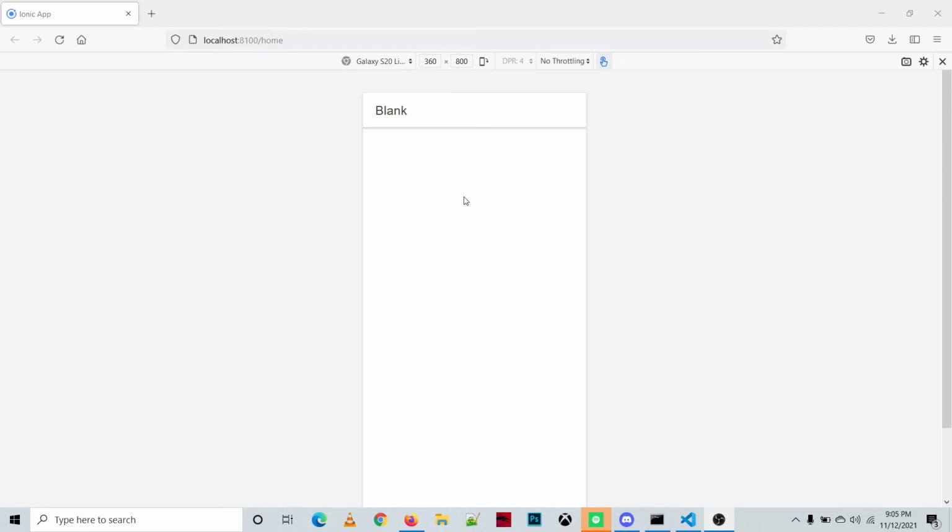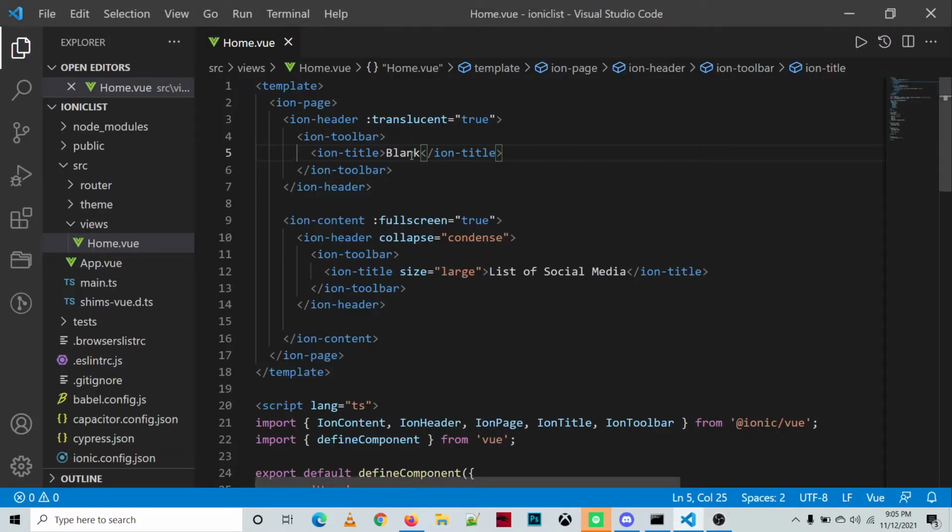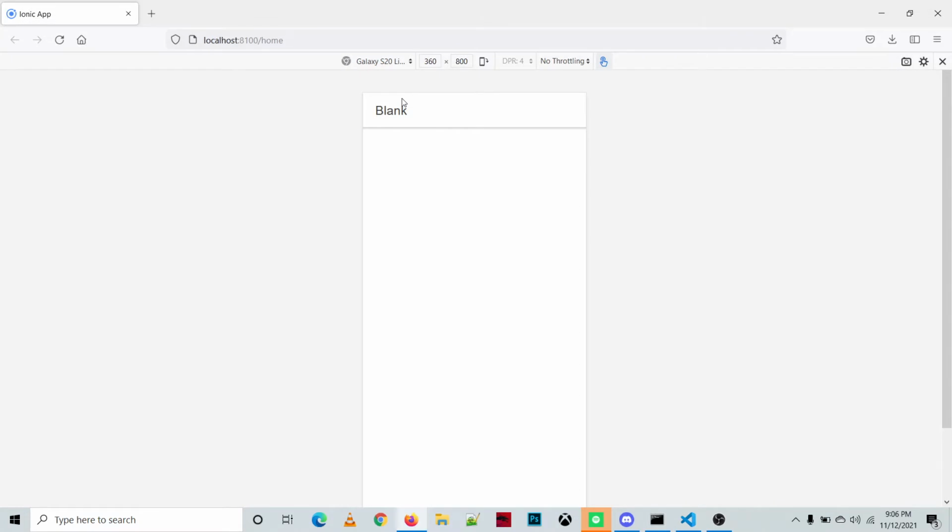So we have here a blank template and we'll be displaying the list of social media platforms. Okay, so let's create the list. First, we need to change the title of the application. We'll be naming it social media platform. Okay, and then let's check the output. Try to refresh. Okay, so we have social media platforms. So now we'll be creating a list.